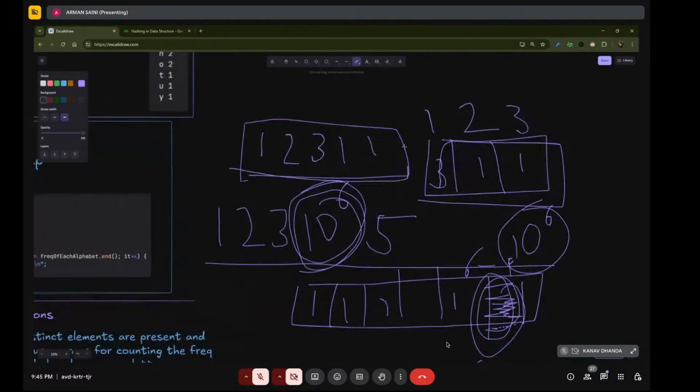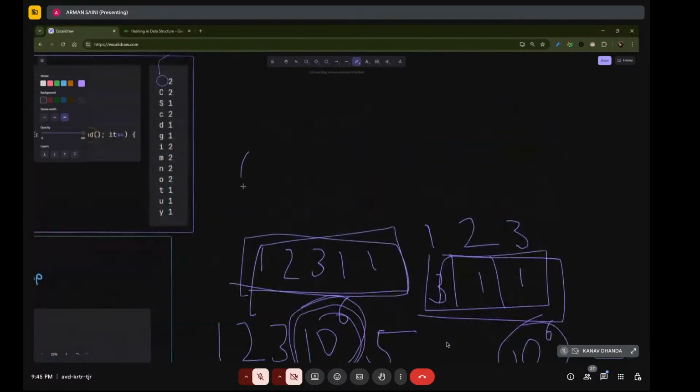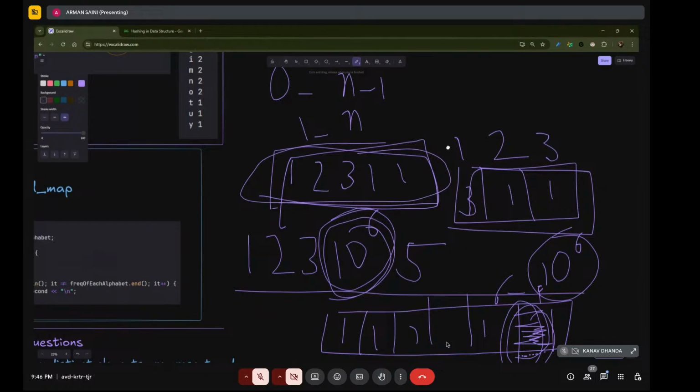But once you have continuous data, you know you will only have values from 0 to n minus 1, or let's say 1 to n. So it is very easy to just use an array. But once you know that you're going to have values, you do not know how big, or they are going to be discrete, you should always prefer using map.